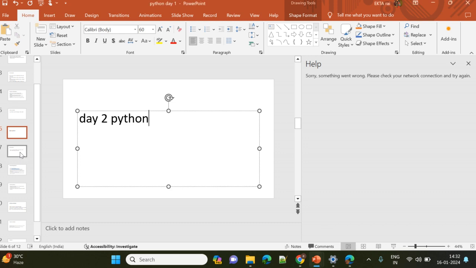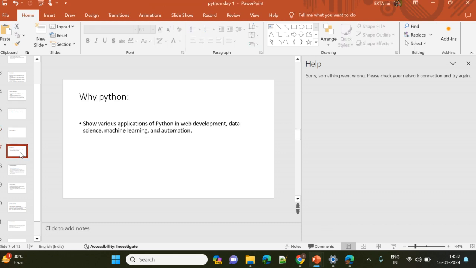So, in the next slide, we see why Python. Various applications of Python are in web development, data science, machine learning, and automation. We are using Python.